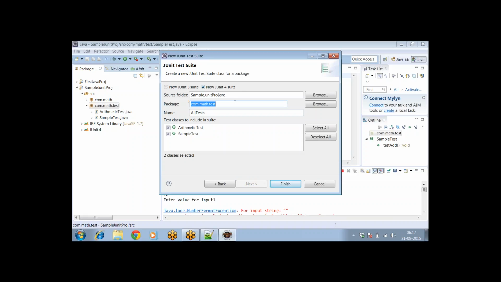You see the class name, the test with class name is all test. But you can give any name, need not be all test. The test suite is also a class itself, Java class itself. You can give any name.